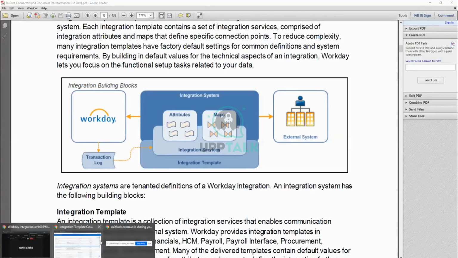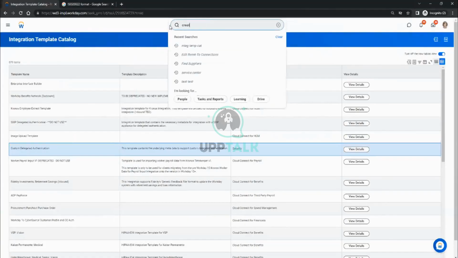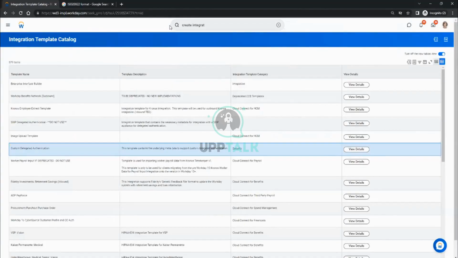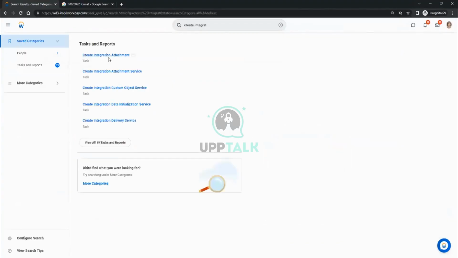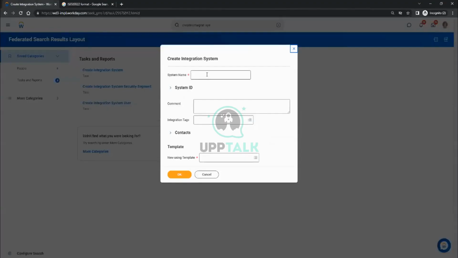Now let's see in Workday. For creating integration in Workday, the task is Create Integration System. Now you have to give the name. For a report, we used CR underscore. For calculated field, we use CF underscore. For integration, the recommendation is to use INT.